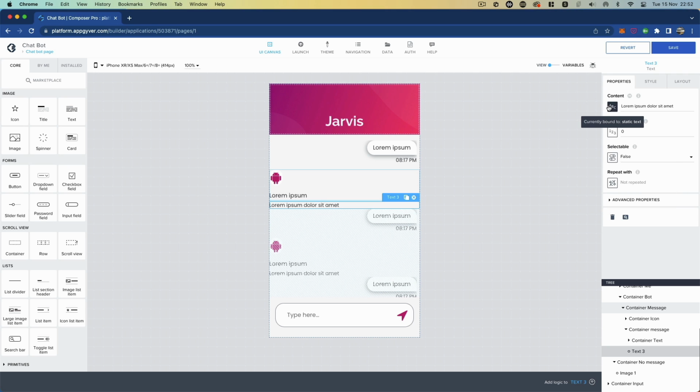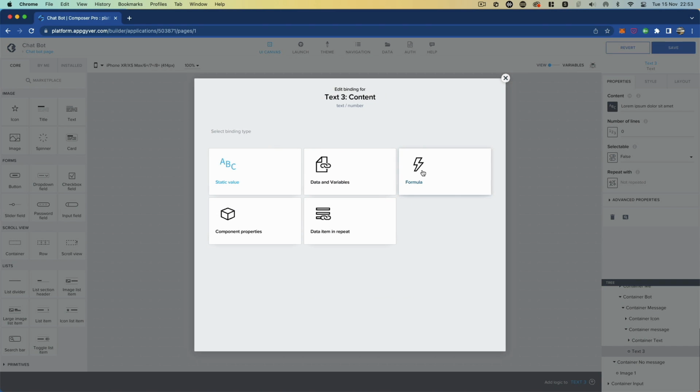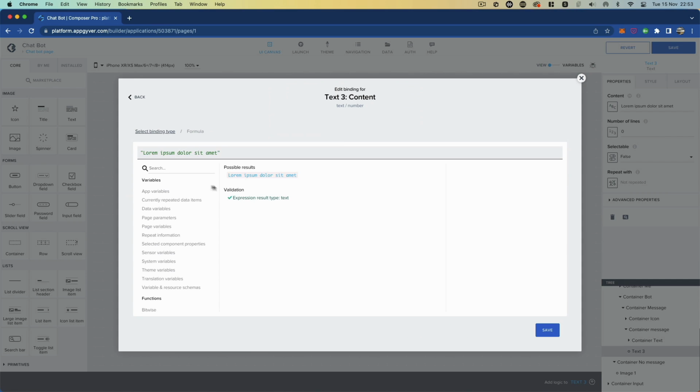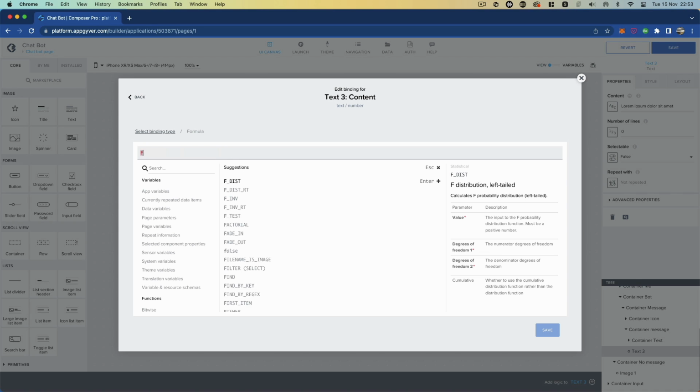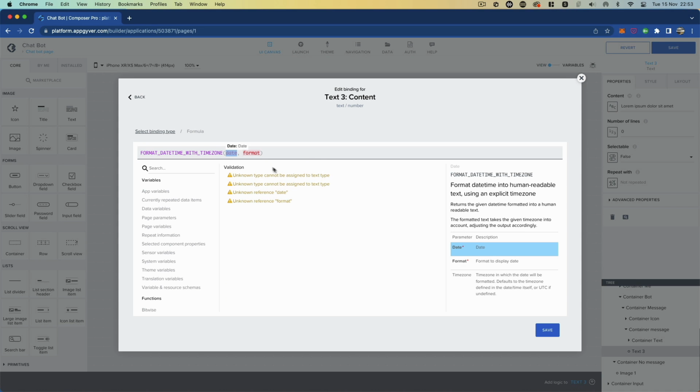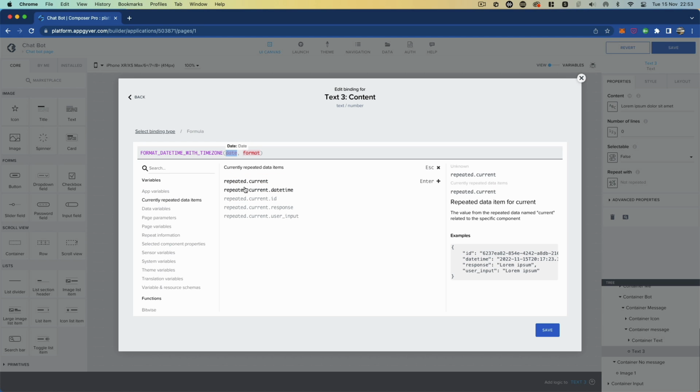And then use a function. Use a function again to set the date format, similar to the one we did for the other one. So again, we format it first. We take the date time. This is the same.